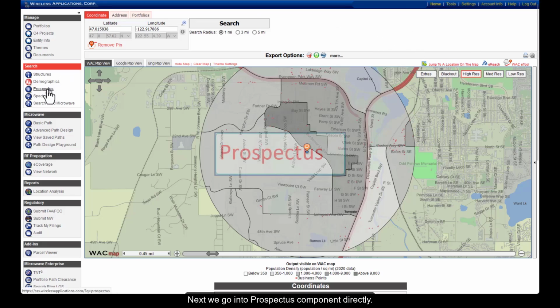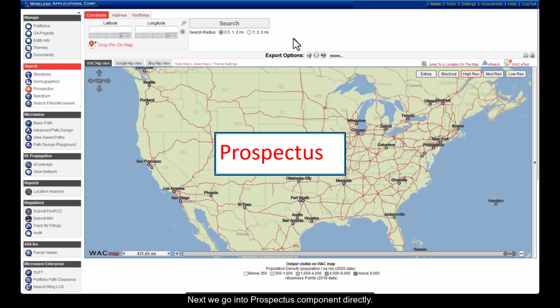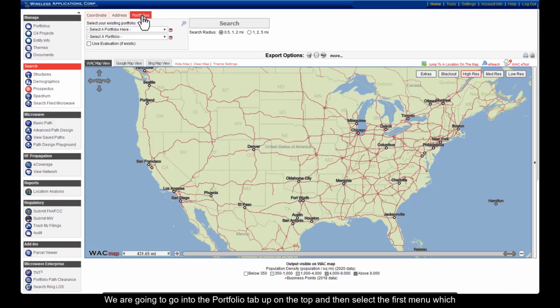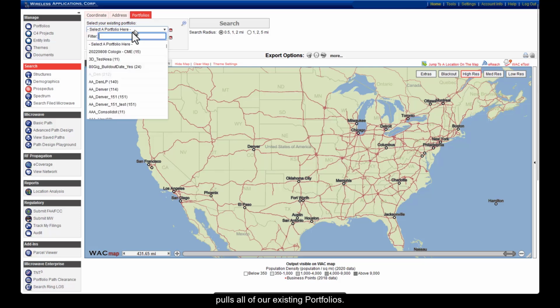Next we go into Prospectus component directly. This is a unique blend of data mostly used for tower companies in their evaluations for lease-up potentials, whether it's a new or existing site for purchase. We are going to go into the Portfolio tab up on the top and then select the first menu, which pulls all of our existing portfolios.